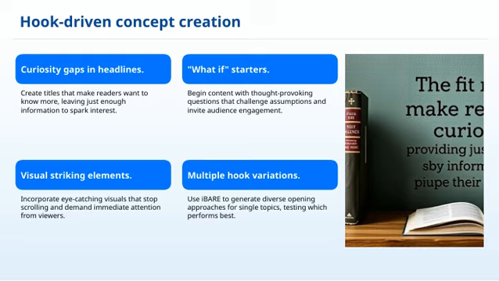And to really optimize your approach, consider multiple hook variations. Using a tool like ibare, you can generate different opening approaches for the same topic. This allows you to test which hooks perform best and refine your strategy accordingly. Overall, this approach of combining curiosity, provocative questions, compelling visuals, and testing different hooks helps you create content that not only attracts attention, but also keeps your audience engaged and eager to learn more.